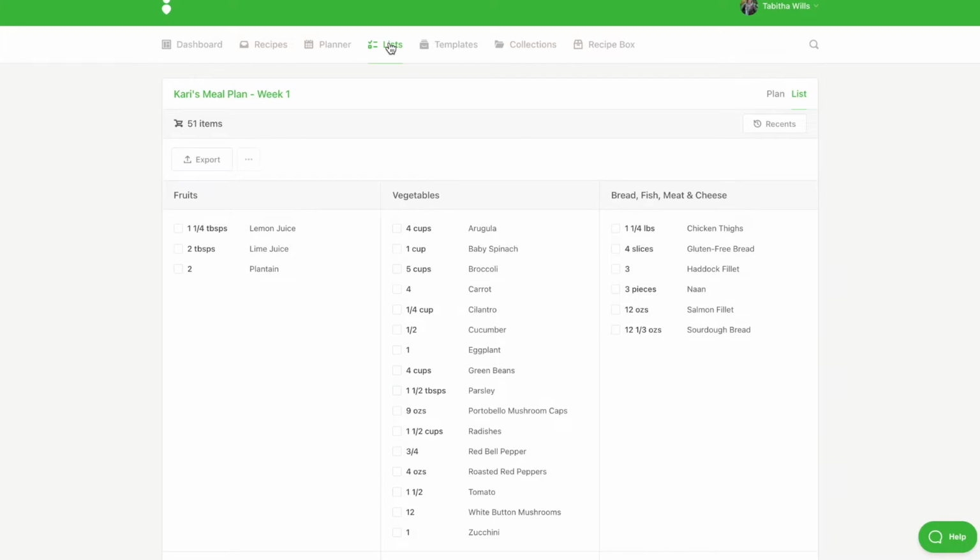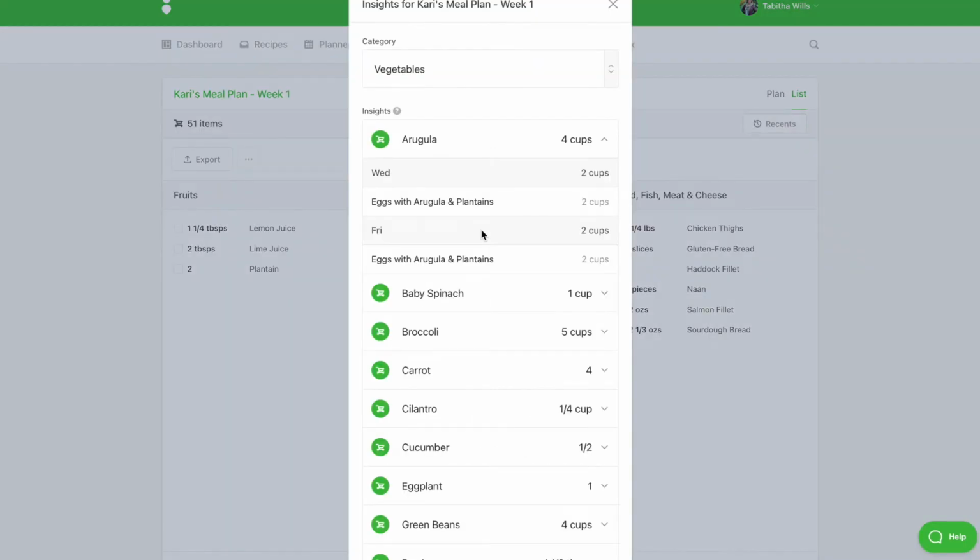For example, let's say I wanted to understand where 4 cups of arugula is being used in my client's meal plan. I can click on arugula and see that there are 2 cups being used on both Wednesday and Friday in the recipe titled Eggs with Arugula and Plantains.